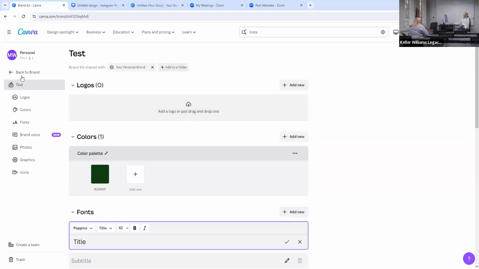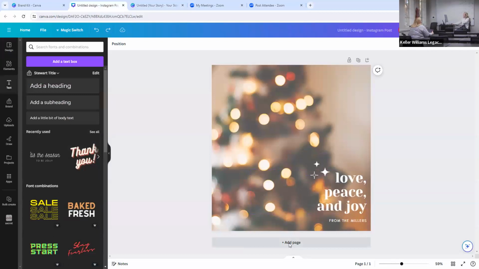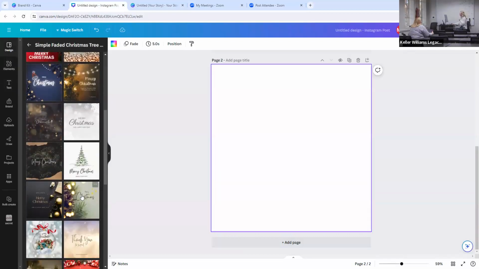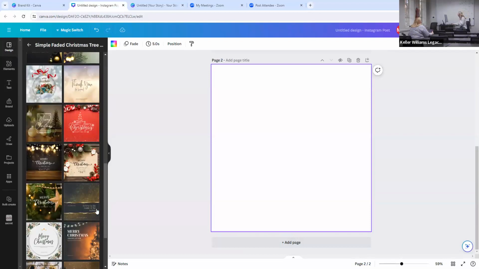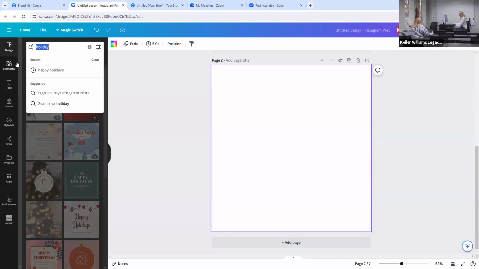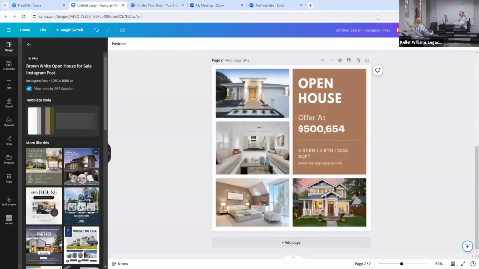Can you show us, on the sample we just did, how to add your brand kit? I'm actually going to use a different template for that, because I want you to see how it takes the fonts and all of that good stuff. Actually, I'm just going to use an open house, because that's typically what a lot of people will use it for.